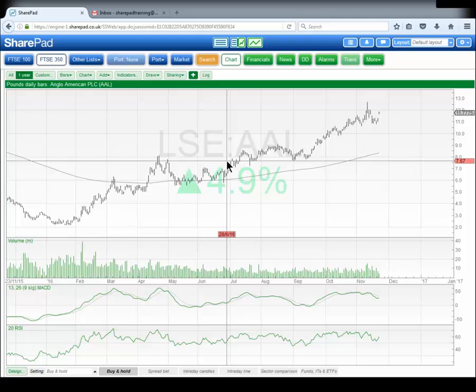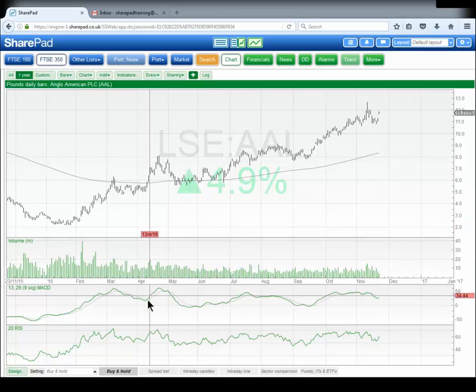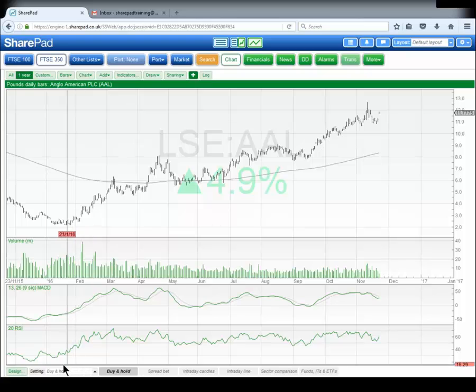Now all of that is determined by the fact we are on a particular setting, and in this case the setting we're on is called buy and hold. If we draw our attention to the bottom of our screen, you can see I have a grey button labelled buy and hold. You can also see to the left of that I have the setting option on which we can see buy and hold.